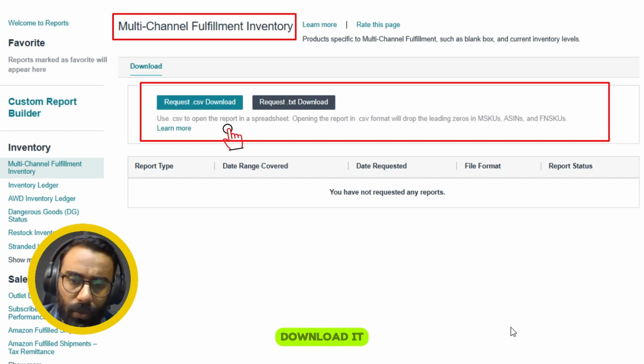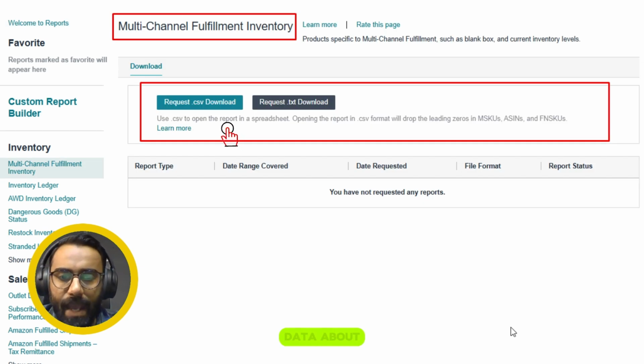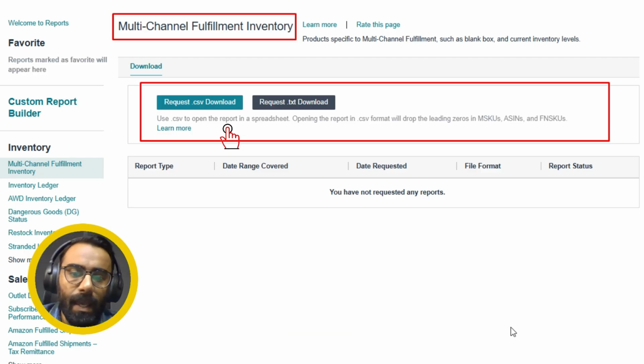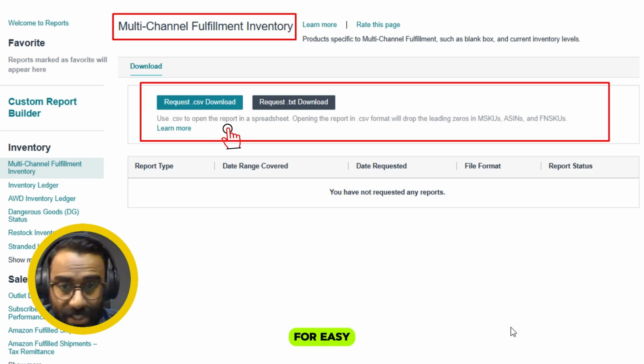Once you download it, you will see detailed data about your fulfillment channel inventory. It includes SKU and FNSKU, unique identifiers for your products. The next thing is product name, as you can see, and ASIN, item details for easy tracking.